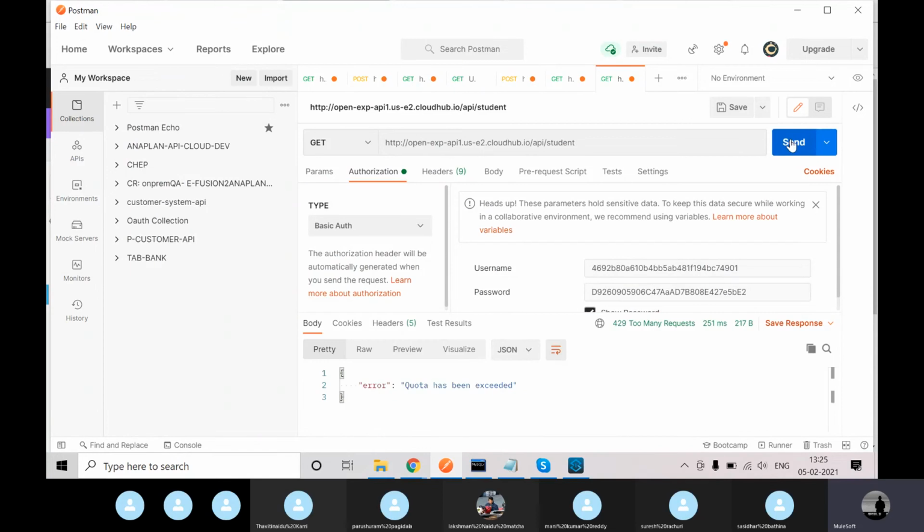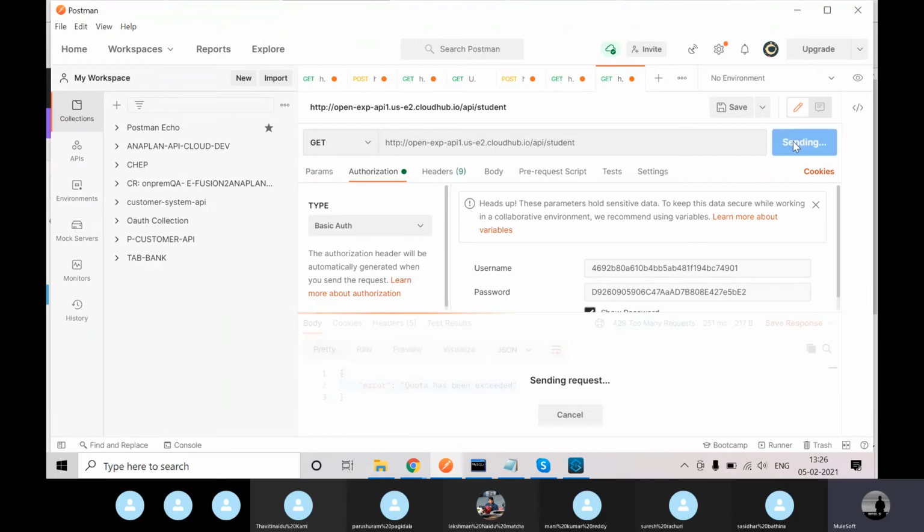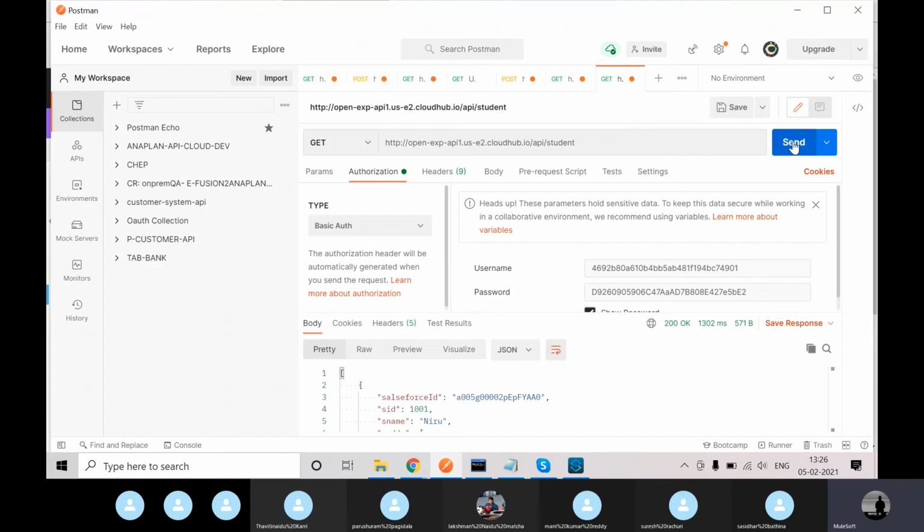Okay, so quota has been exceeded. This error it will throw. Nothing but you can send only 10 requests for 30 seconds. If you try to send more than that, it will not give a response. After 30 seconds, it will give one more 10 request access.